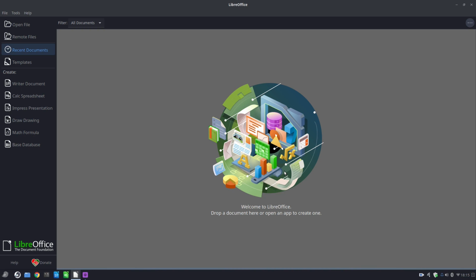Hi, in this video we want to see how to open a new Writer document. So if you first open LibreOffice, you have a window like that. You have more options from here. You can click here.